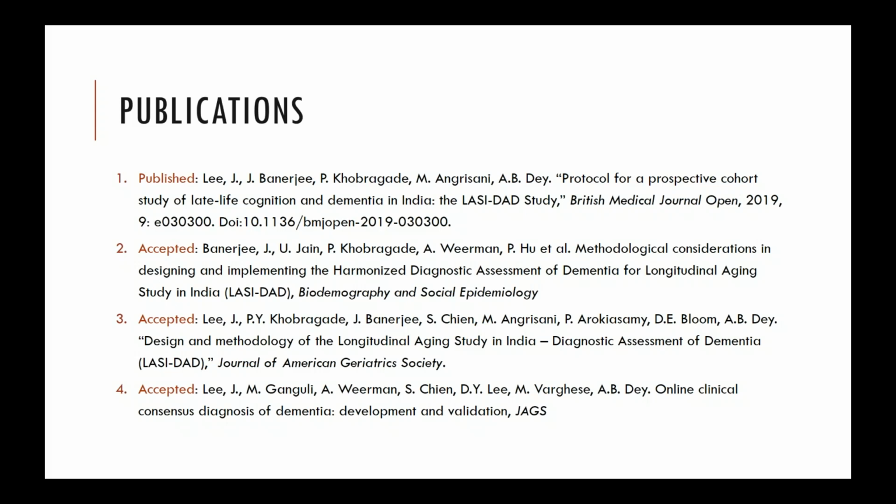The actual study protocol is already published, so you can get the detailed information and citation of each of the cognitive tests we used from the BMJ Open paper. We also just got accepted our very in-depth paper discussing all the methodological considerations that we have given, evaluating illiteracy, numeracy, and other details, which will be coming out in the Biodemography and Social Epidemiology journal soon.